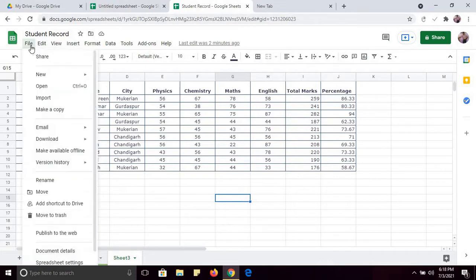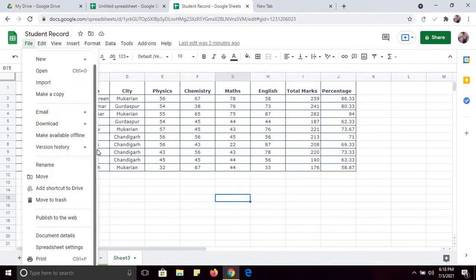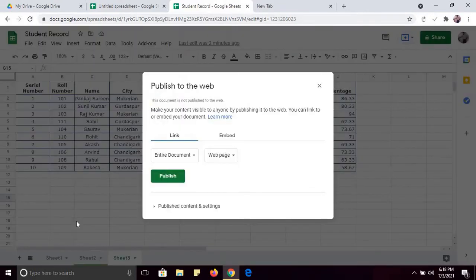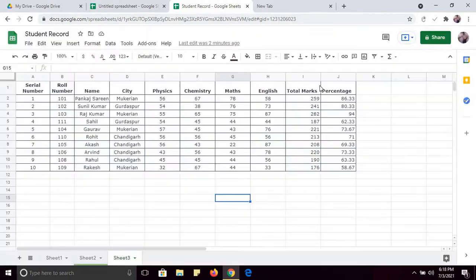So what are the other options? You can also import a file. You can make a copy of this file. And if you want to publish it to the web, you can publish it to the web. From here you will get the embed option. Whichever sheet you want to publish on the web, you can publish right from here, or you can even get the link from here. So it's very simple to publish this sheet data on the web.